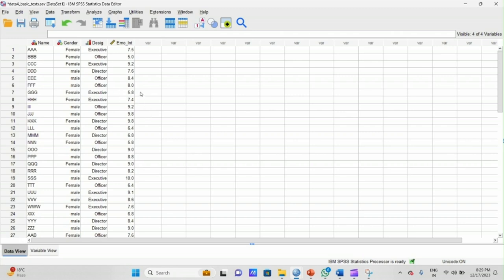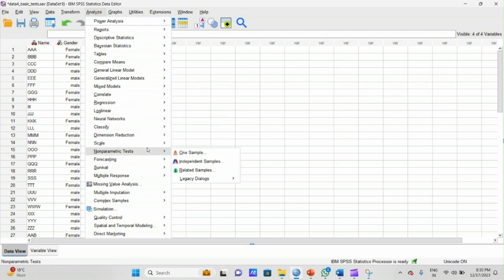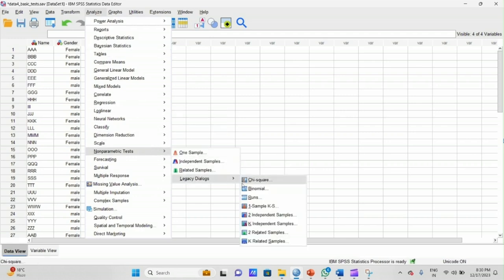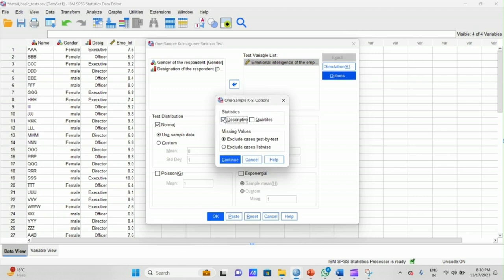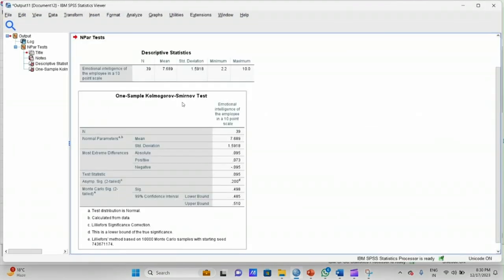Now to test the one-sample case, we'll go to Analyze, Nonparametric Tests, Legacy Dialogs, One-Sample KS. Here we select emotional intelligence as the test variable. Now we'll click on normal, go to options. Here we'll select descriptive, continue, OK.